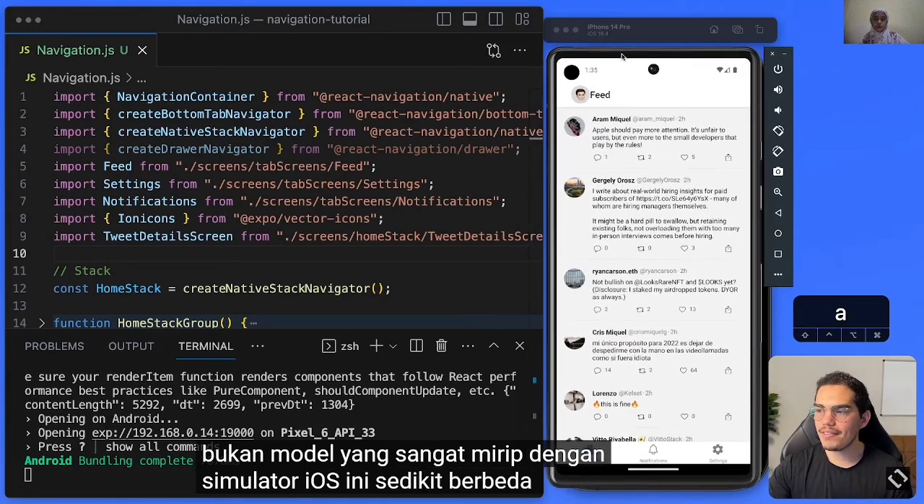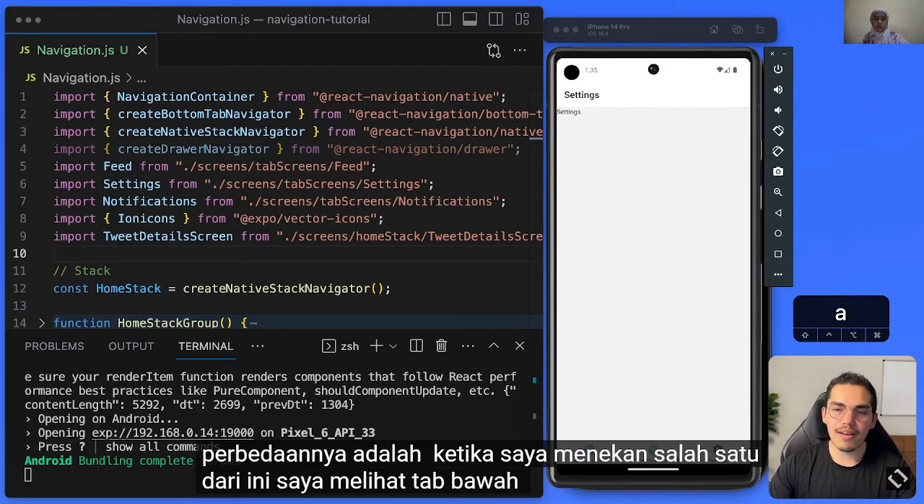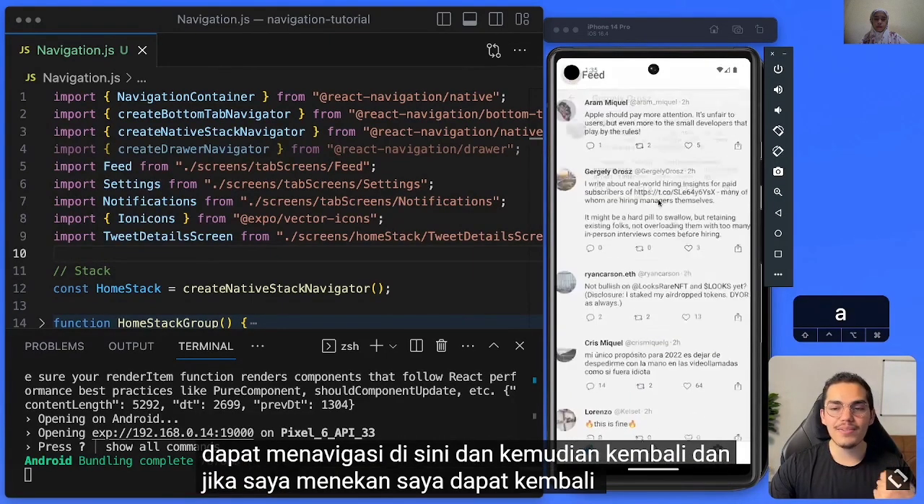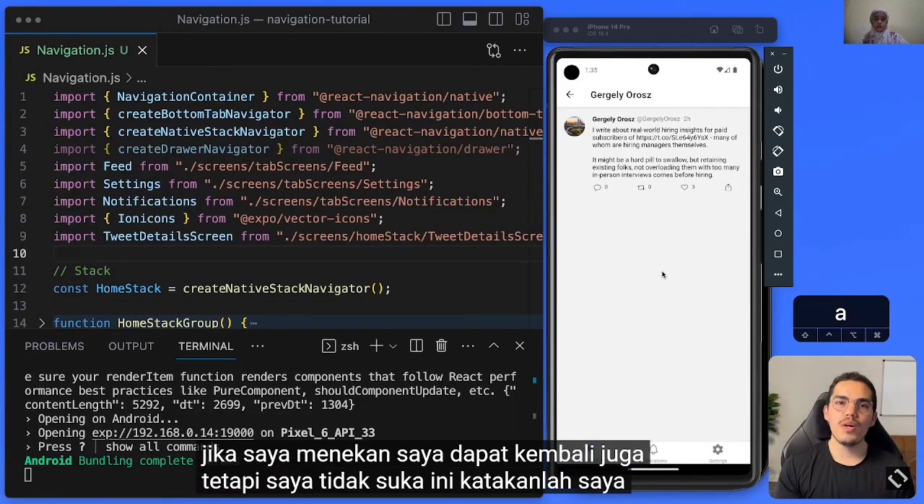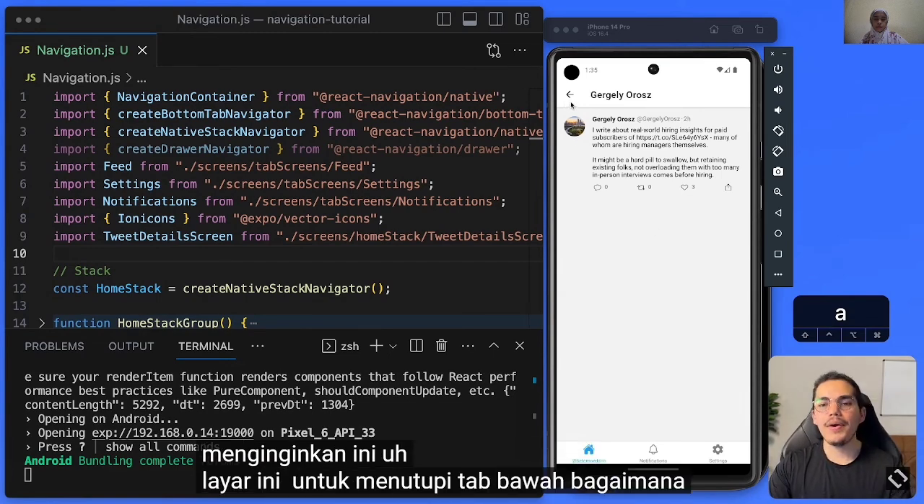This is a bit different, and the difference is that when I press one of these, I'm seeing the bottom tab, so I can navigate here and then come back. And if I press, I can go back as well. But I don't like this. Let's say that I want this screen to cover the bottom tab. How can we do that?